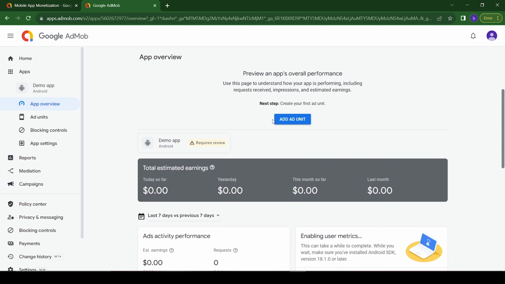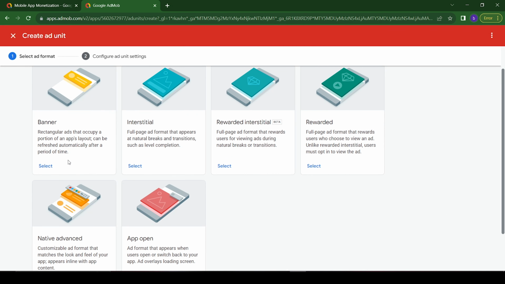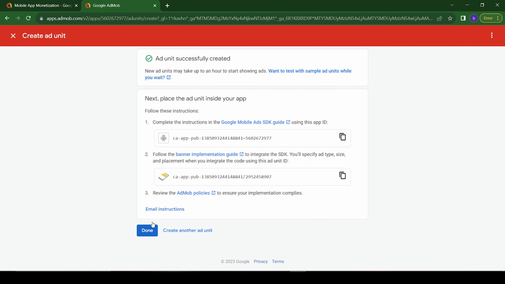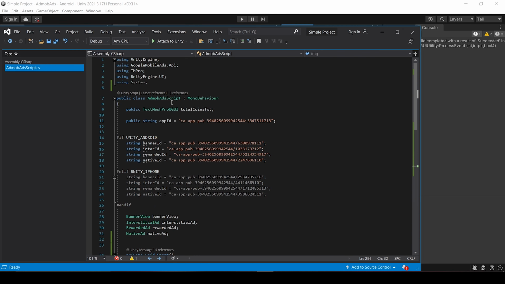So click on add ad units, and let's select the banner ads for now. Now we have to give it a unique name. So let's write bannerId Android and leave this option as it is, and click on create ad unit. Now we have our app ID and the banner ID. We can just copy it and paste it inside our scripts.